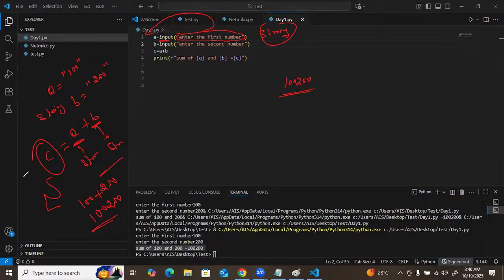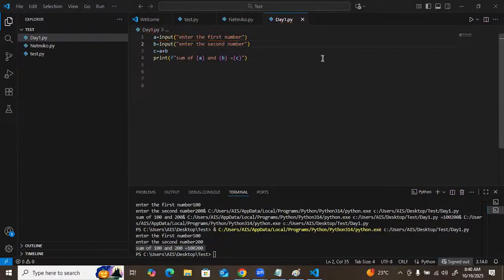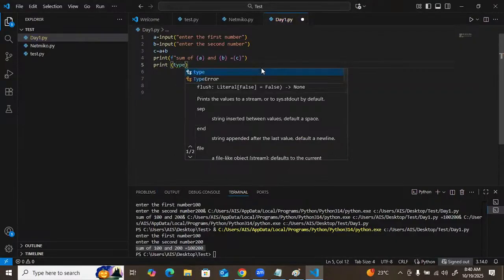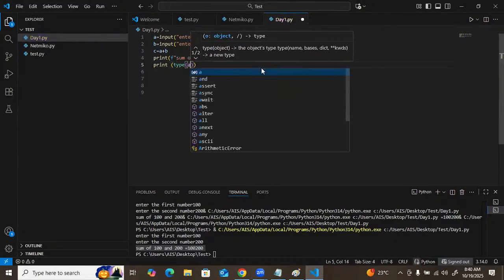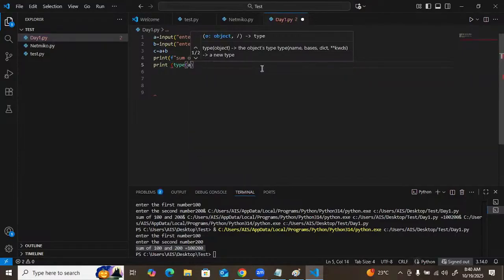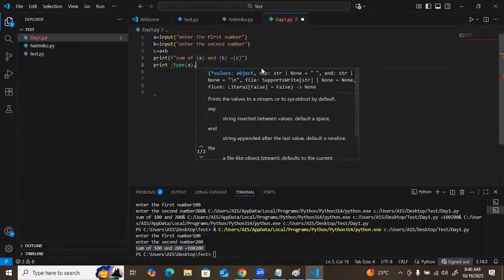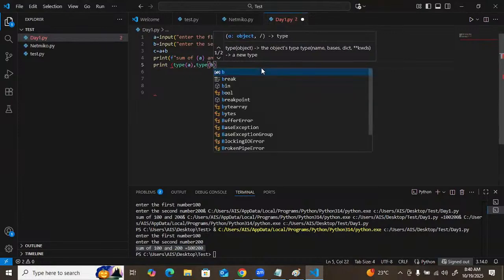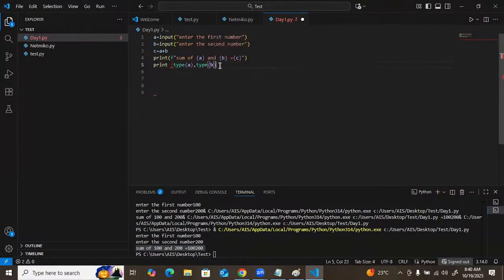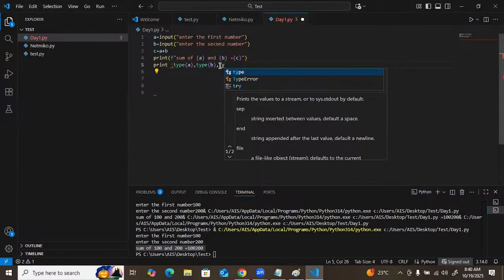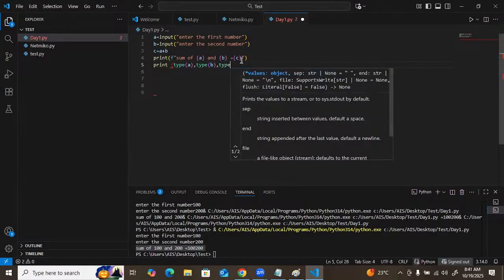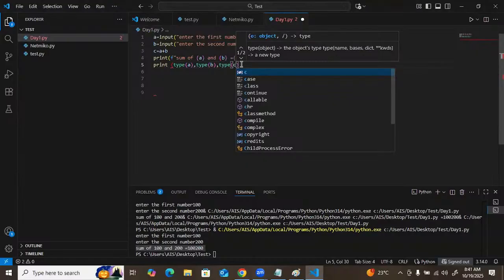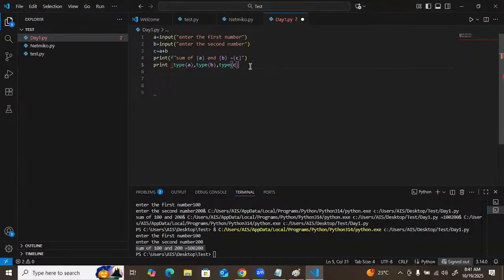You can see now. If I'm going to print it, print type A, what is the type of A? Then type B, what is the type of B? Sorry. And then type C. What is the type of C? And then I'm running this program.